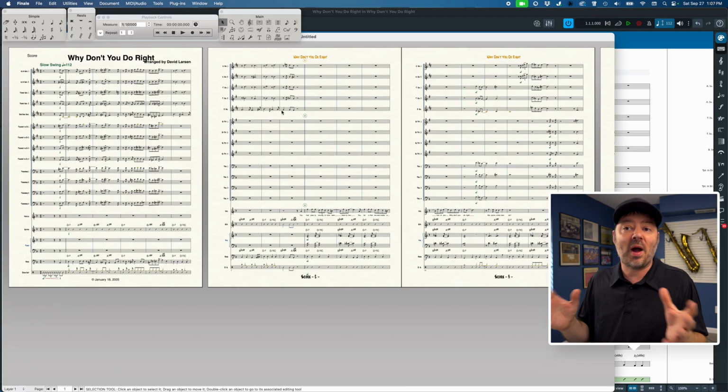So to begin with, a friend of mine called me up and said she's going to be traveling to Italy and needed some big band parts. So I pulled up an old arrangement I had, and I'm going to update it for her here in Dorico Pro. I have this arrangement of Why Don't You Do Right in Finale, so I'm going to export it into XML, bring it into Dorico, and then we're going to really quickly make some really usable parts.